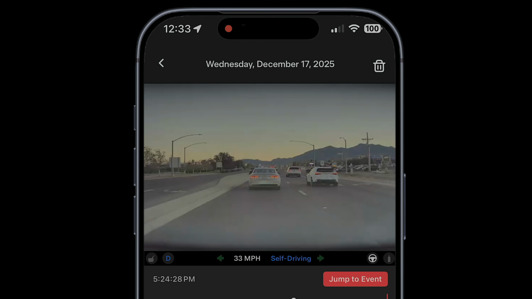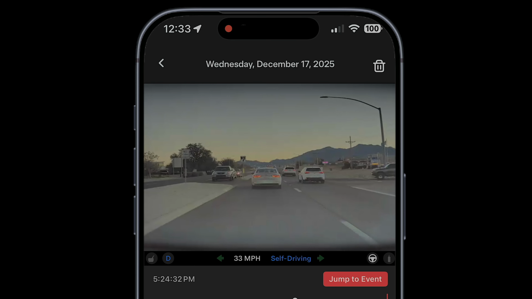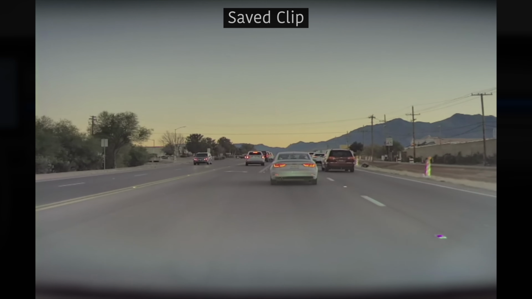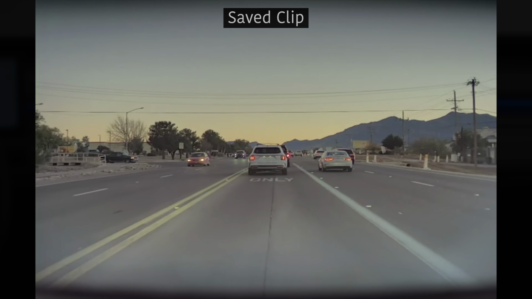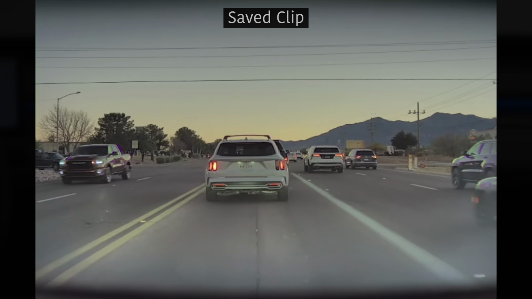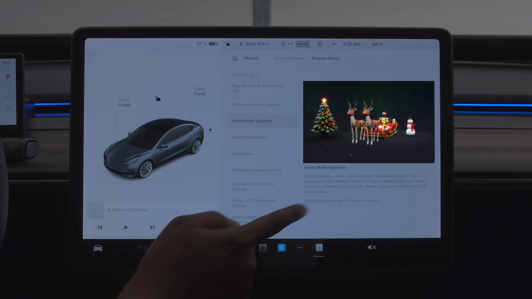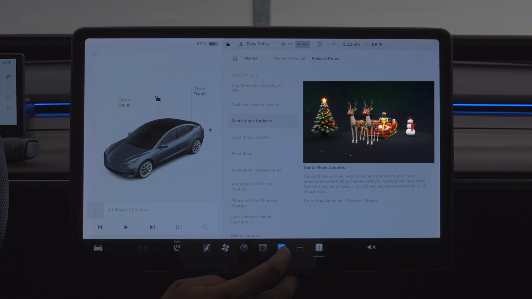Whenever you download this footage, it will not work. So hopefully they update that, because whenever you actually download the video, it won't show up. You can only view it on your dash cam in car and through your Tesla app if you're just looking at it. Santa mode updates, added a festive snowman, trees, a lock chime, and snow effects for 3D.